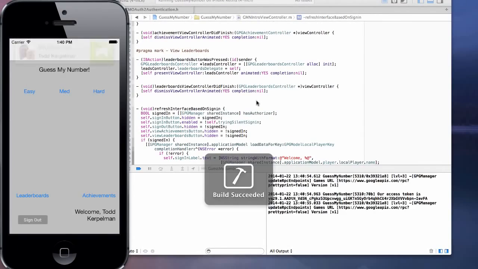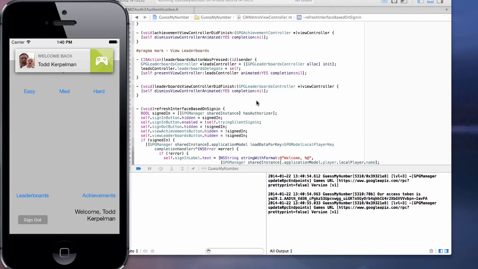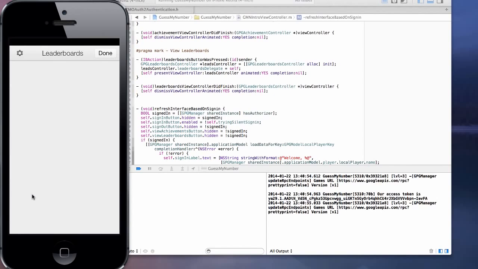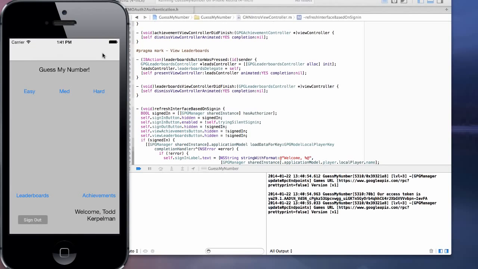All right, welcome back. We're signed in. Let's view our leaderboards and bring up our leaderboards controller. That is totally empty because we don't have any leaderboards in our game. Well, that's boring. So we'll say we're done, and it goes away. Congratulations, we've put a blank view controller on our screen. So next step, let's create a few leaderboards, and we will do that in the next lesson. See you soon.